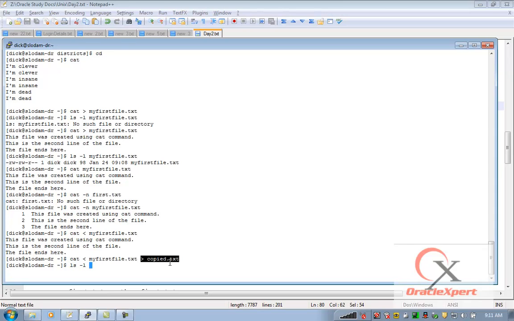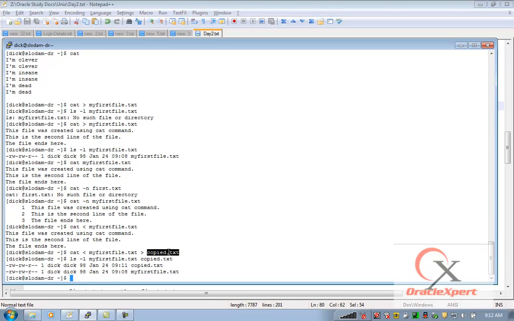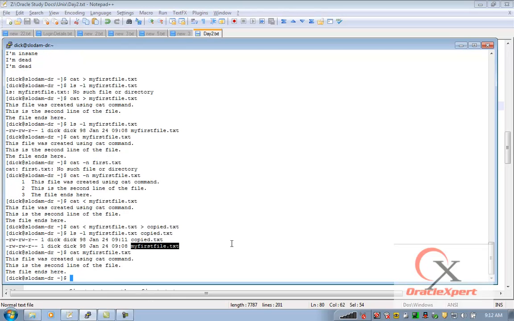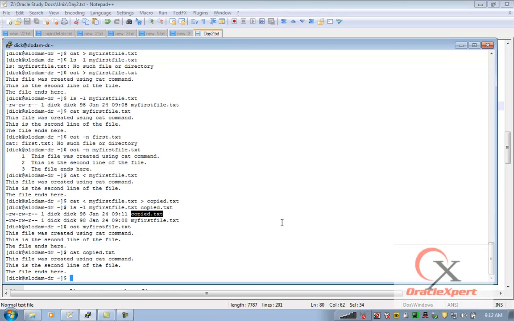So let's see, are these two files exactly identical in size? See here, the size of both the files is 98 bytes. I am checking my original file. I am checking the copy. See here, they are exactly identical.